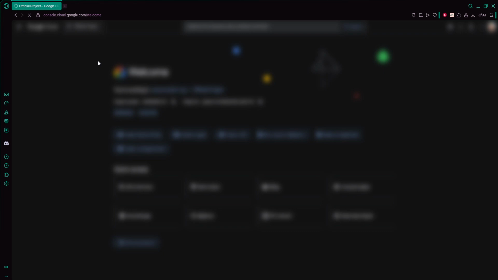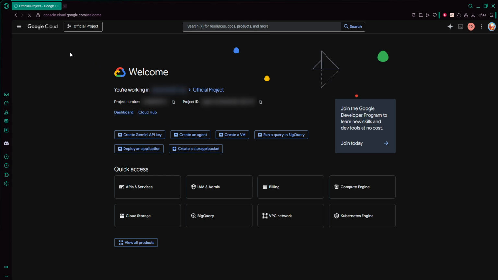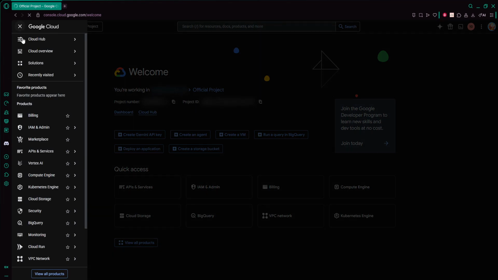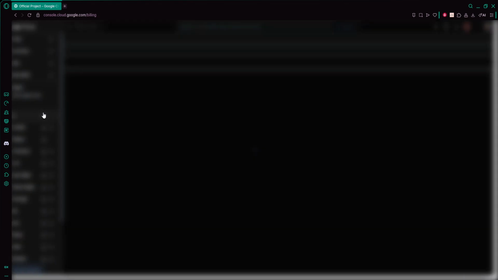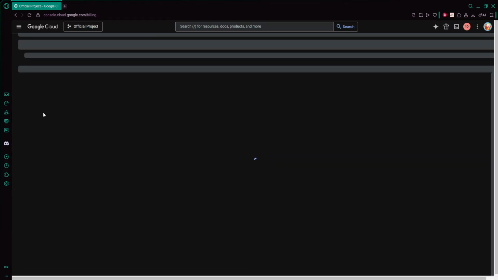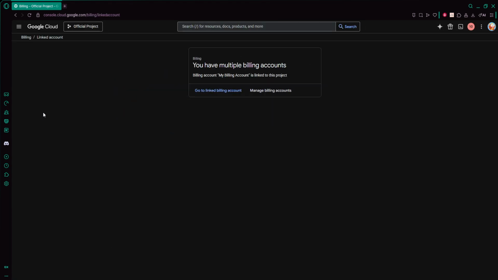Finding the billing section is straightforward. Look for the navigation menu, usually on the left-hand side of your console. From there, select the option labeled Billing. This is where you can manage all aspects of your Google Cloud payments, including reviewing charges, managing budgets, and of course, disabling billing.